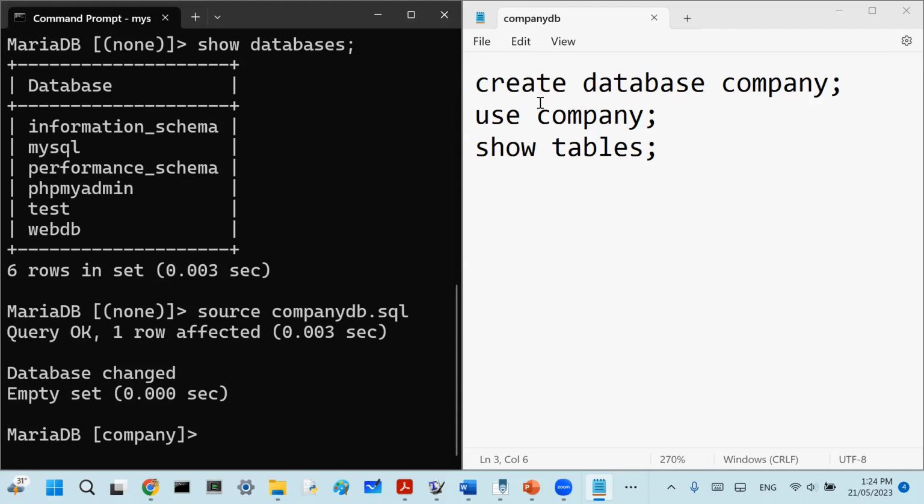The first one created the database company, and it says query okay, 1 row affected. And the second one is use company, database changed. Yes, we can notice that earlier we had none, now we have company. Show tables, right now we don't have any tables, right? So that's why the outcome empty set came in here.